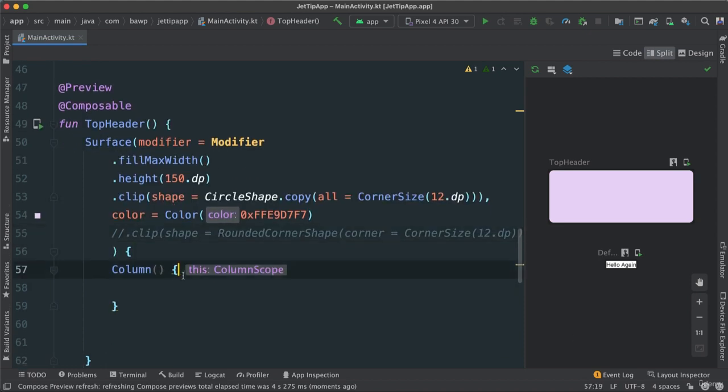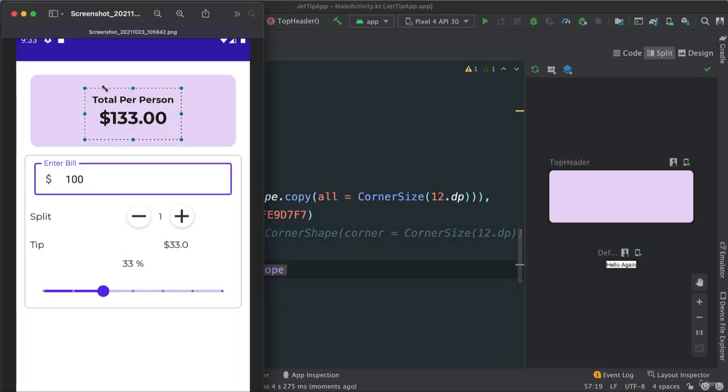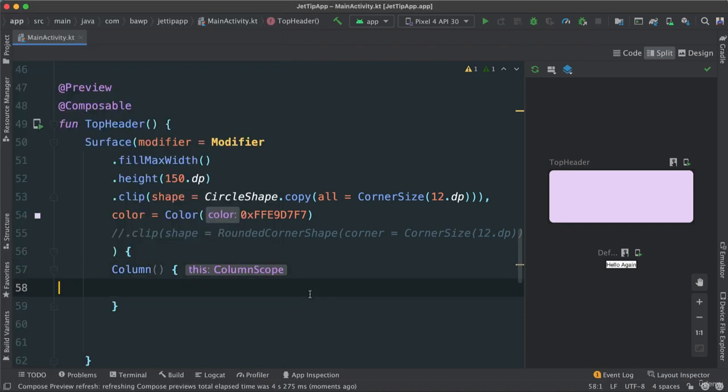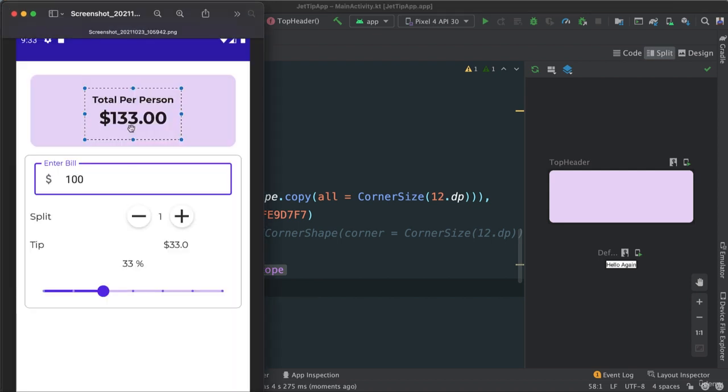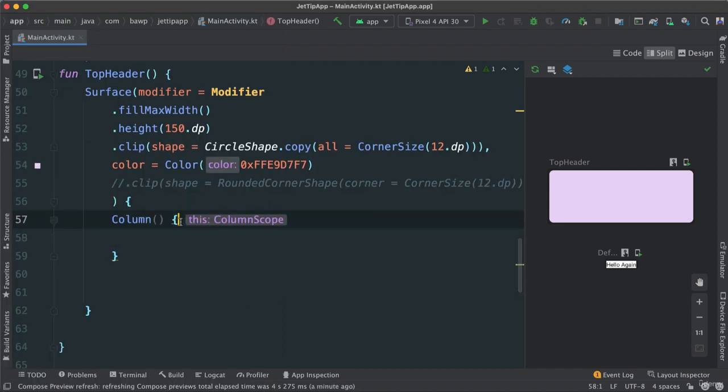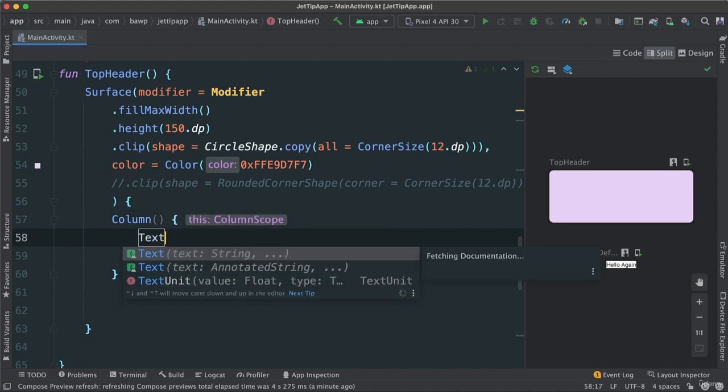Okay, so now let's go back to our column. This is where we are going to focus on adding these two texts really: the total per person, and then where we will have the total amount. So it is going to be in a column because we said the structure here is top to bottom. Everything is aligned from top to bottom, right? One after the other. So a column would work. Okay, so let's go ahead and start putting text here.